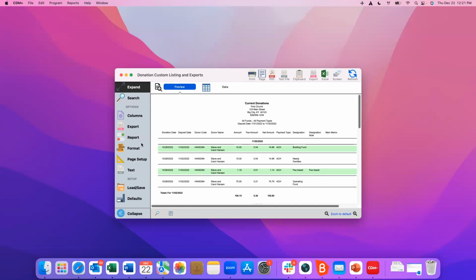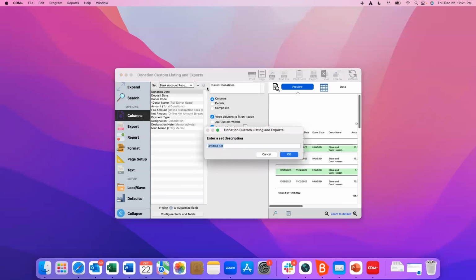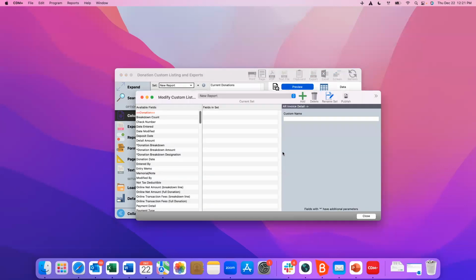Now, if you did want to create a brand new report, if you click on columns on the left-hand side, and we're going to click on this little plus symbol here, and it's going to tell us to add new set. And you can give this set a name, and then click on OK. And from here, it's going to give us a list of all the different fields that we want to see.